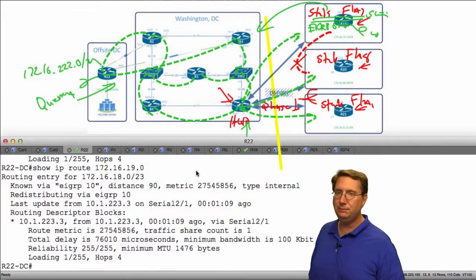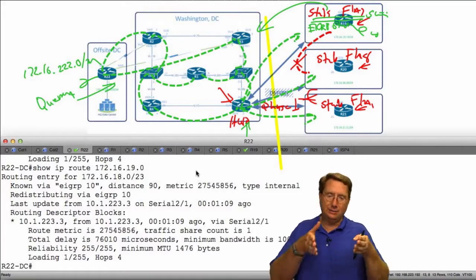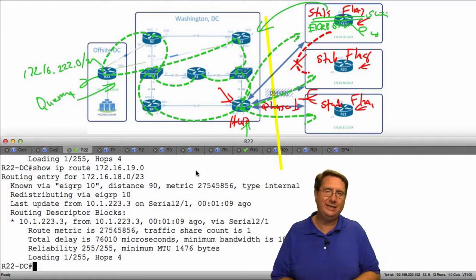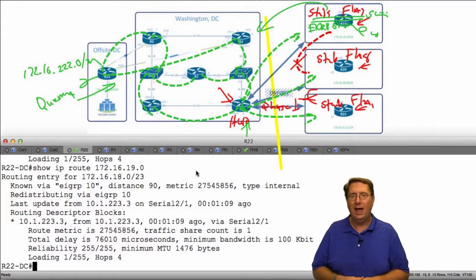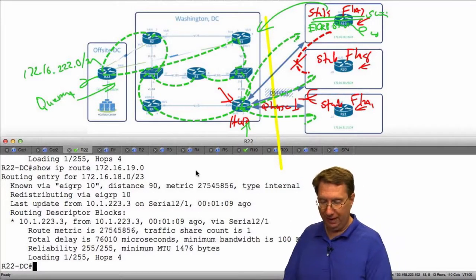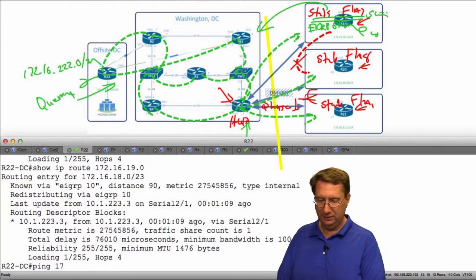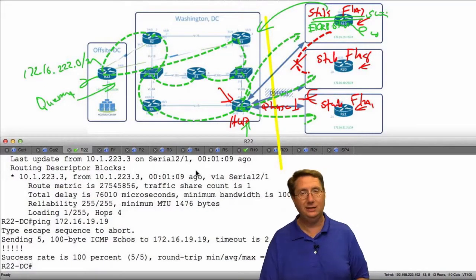I could, and I like to be a little bit more specific, again because I'm trying to zero in on specific details inside of a topology. And now what I want to do is see if I have reachability to that prefix. Let's say ping 172.16.19.19, and we see that I have reachability.